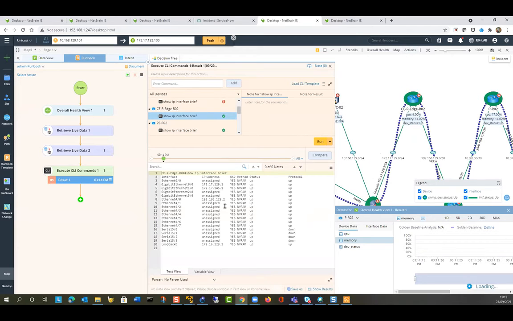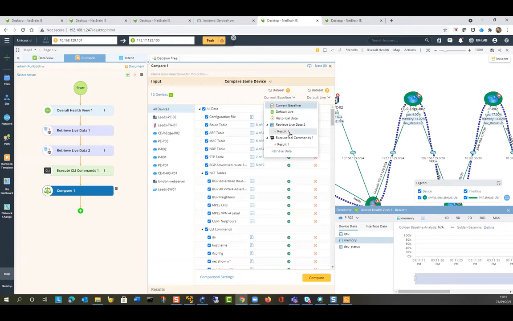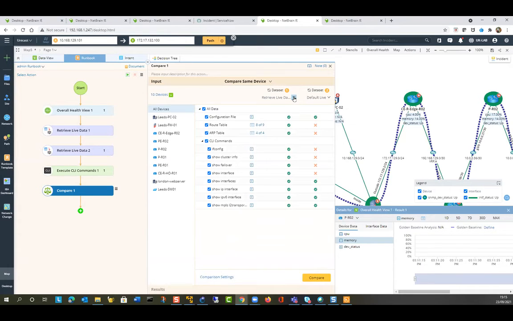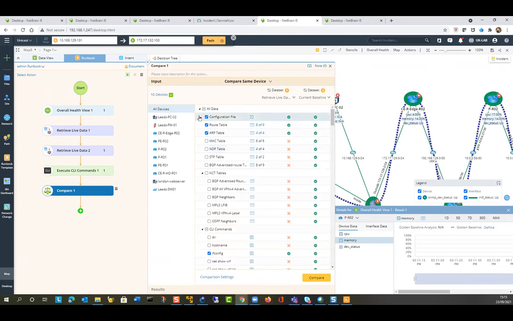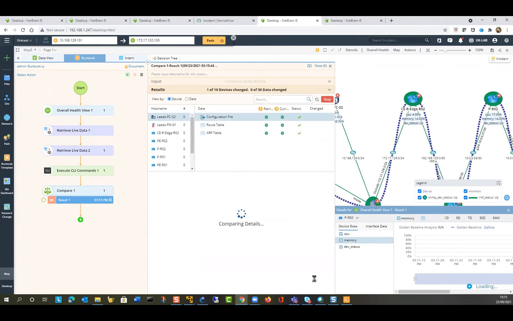And you can also do a comparison as well. So if you wanted to say, well, actually, what's changed? If I wanted to have a look and say, what's changed from this retrieve live data, between then and perhaps the last baseline? So I mentioned earlier, on a scheduled basis NetBrain will go in and build this digital twin. So I can go in here and use the current data and compare that against the digital twin and see if anything has changed.